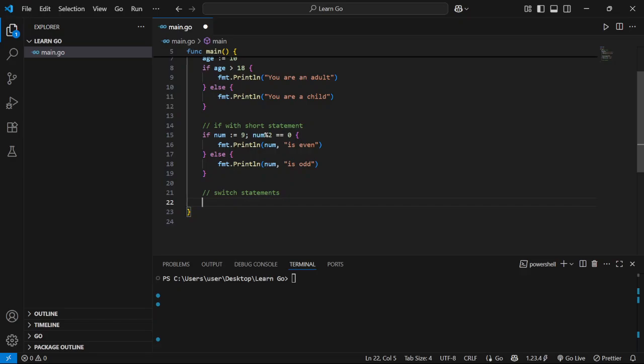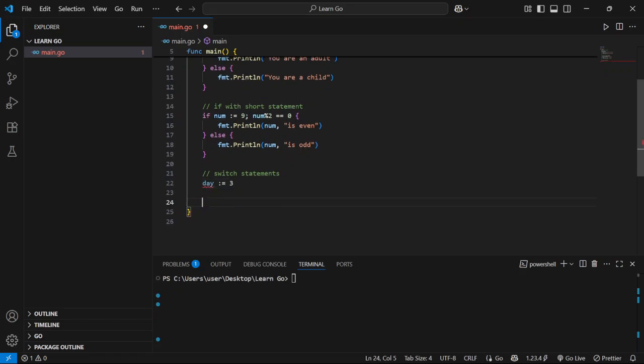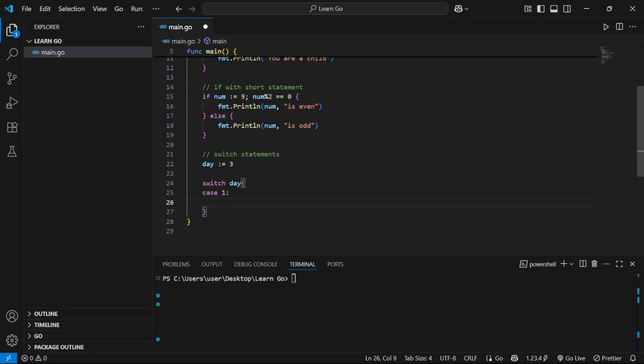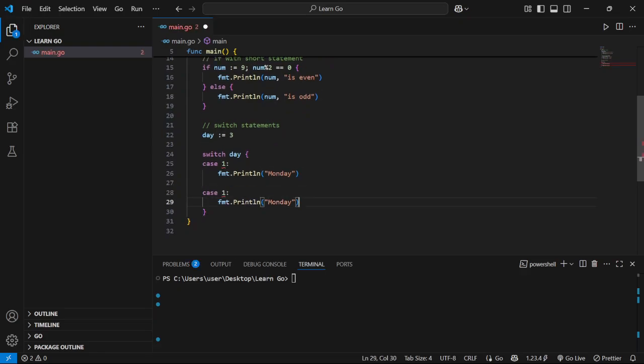We can define our value first. You can say maybe day equals 3, and then we're going to switch day. So we are looking at different cases for the value of day. The first case, say case 1, and then you're just going to paste this, and then I'm going to say Monday. Just going to copy this for various cases. Case 2, what's going to be Tuesday.